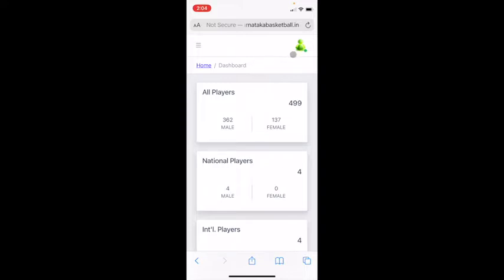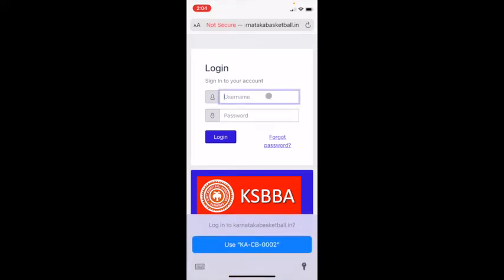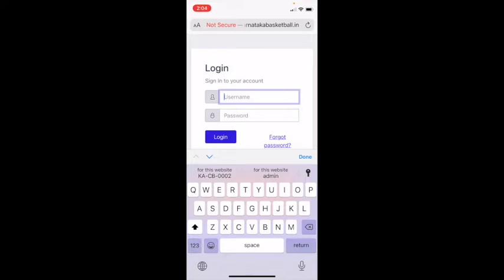Now to get into the system, go to this green icon, click on that, and you will see the login button. Click on the login button, and now you have the user ID and password that you need to type. Remember, the user ID and password were already sent to you in your message, so please use that. The user ID will typically start with KA-PL- and some number, and the password is the same as your mobile number. So let me now enter the user ID and password.